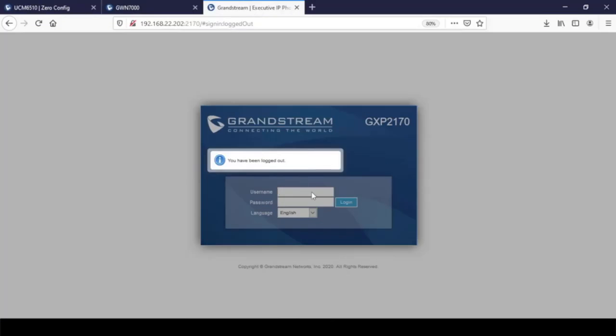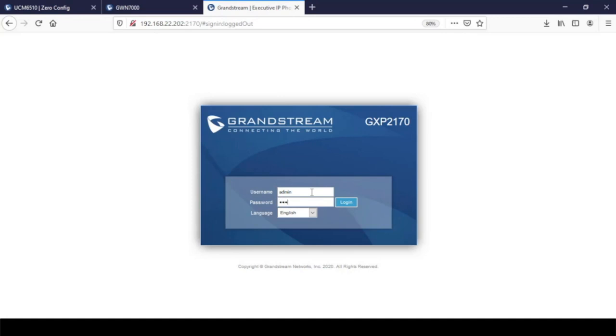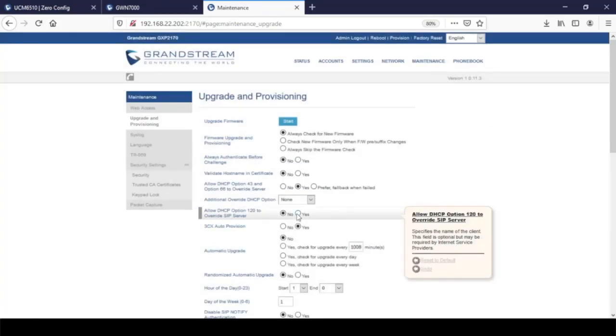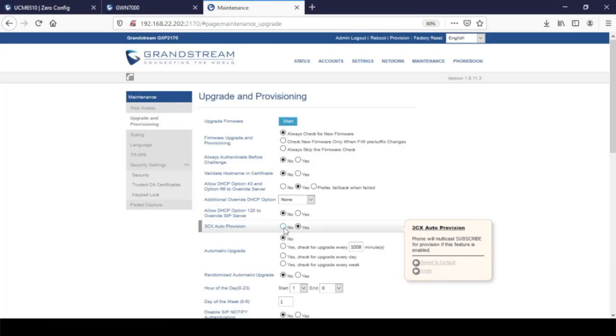There are a few other settings on the Grandstream IP devices that I would like to talk about quickly. Earlier at the beginning of this presentation, we talked about plug and play and how the phone sends the SIP subscribe message upon rebooting. That behavior is possible because we have that option set to yes. In case you don't want the phones to send the SIP subscribe message upon rebooting, you can set it to no. When you set that to no, the phones will not try to subscribe to the UCM.